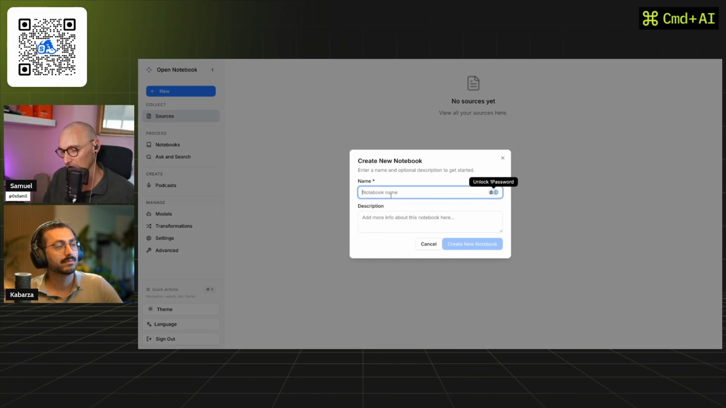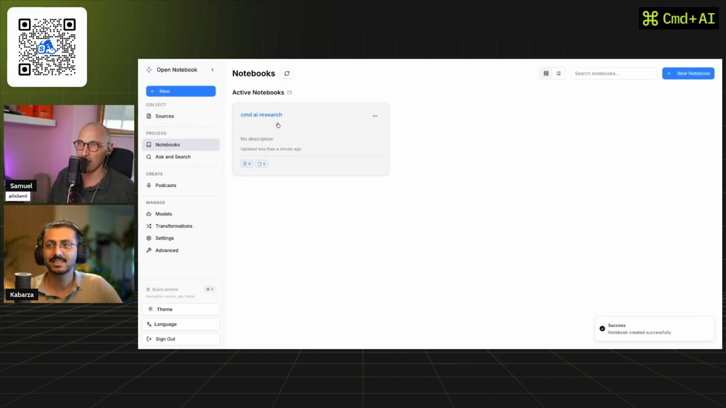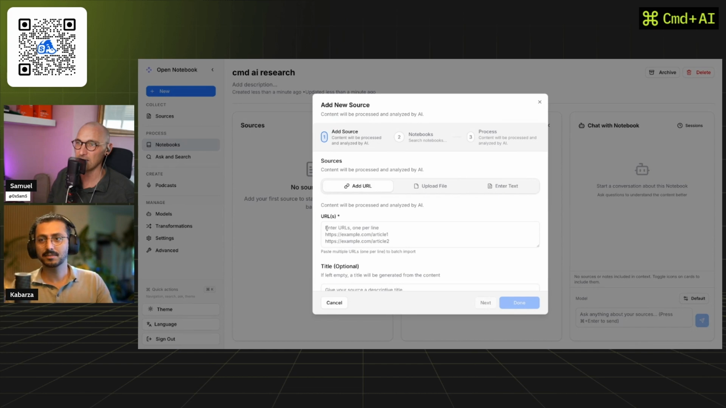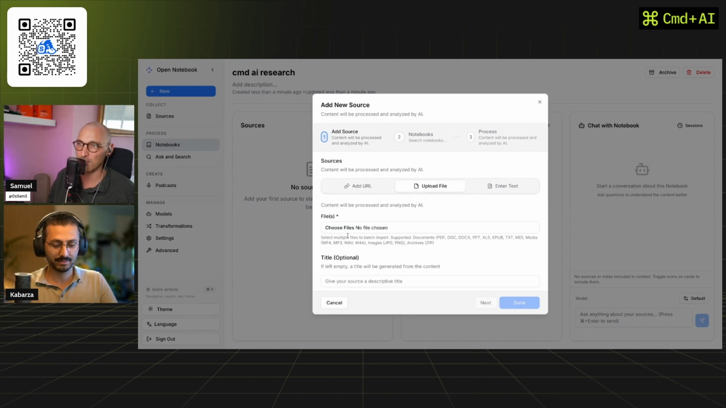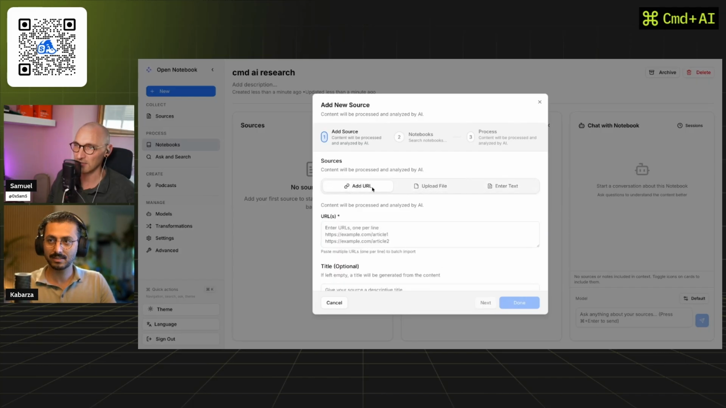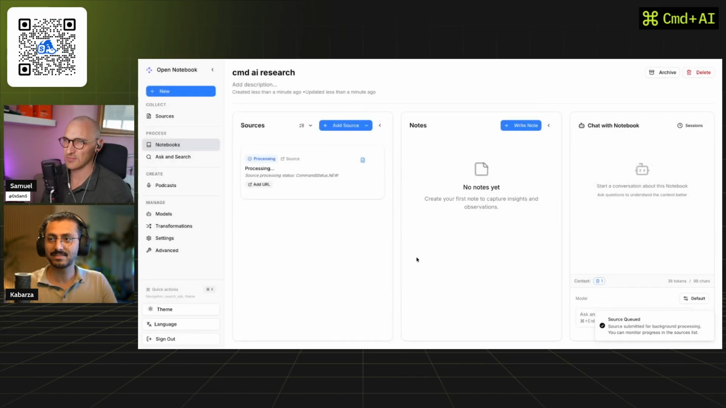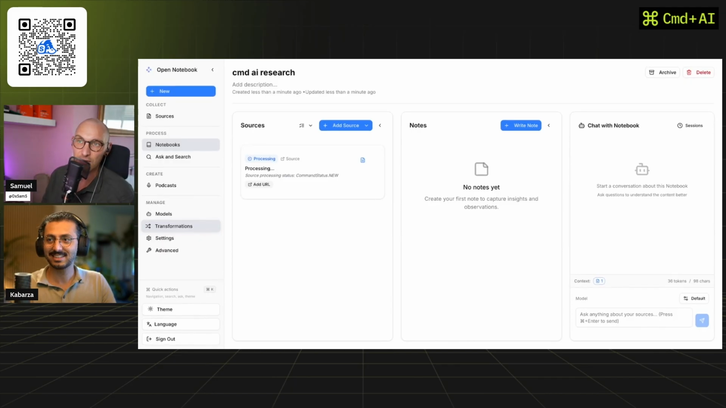Let's call it, I don't know, Command AI research. And then in here, I can add a bunch of sources. And these sources could be a YouTube video, it could be some PDFs, I could hand type it, do whatever. Let's actually just add the website. And that's just processing the website, then pulling all the information down off the website. If it was a YouTube video, it'd actually download the transcript as well.